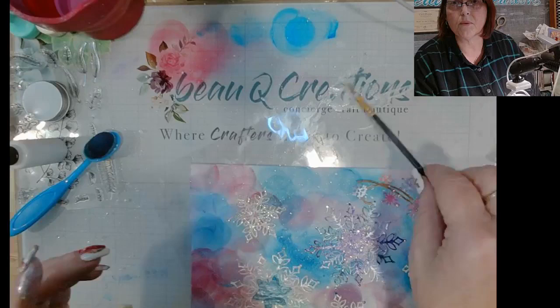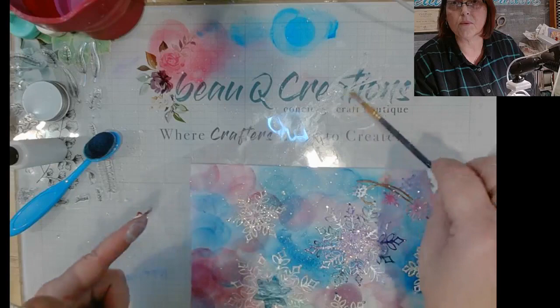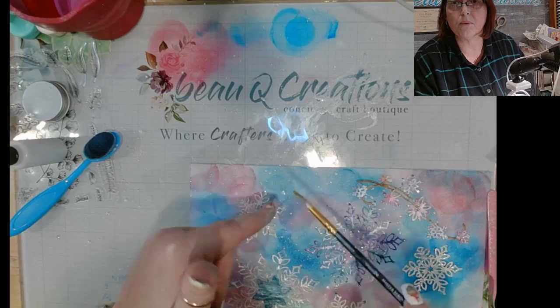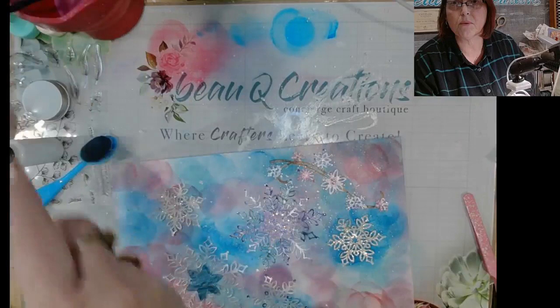The reason I'm not doing this with the white is because this has sparkle in it. And I want to be able to get that sparkle on there. That's what I'm going for. I need some right over here in this corner. Come on. Can you please sparkle over there? Thank you. All right. Let me wipe that off.